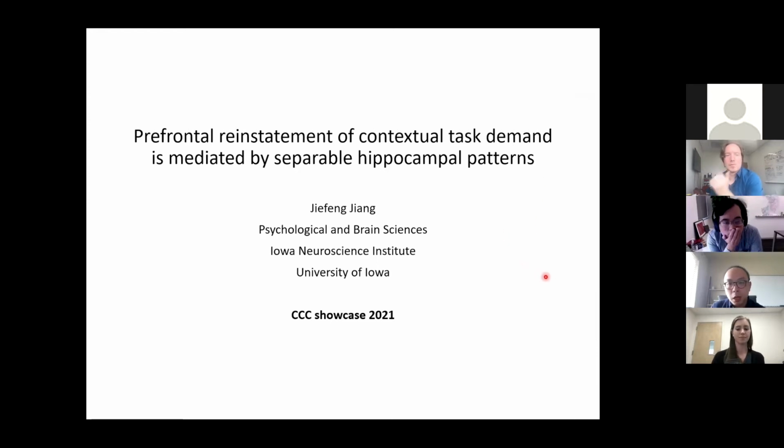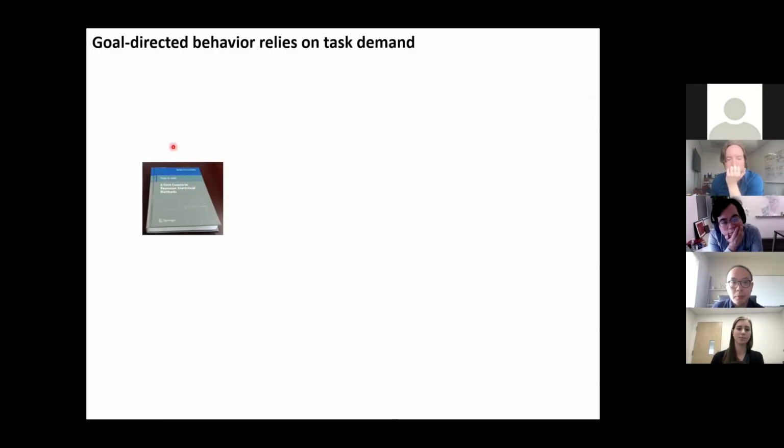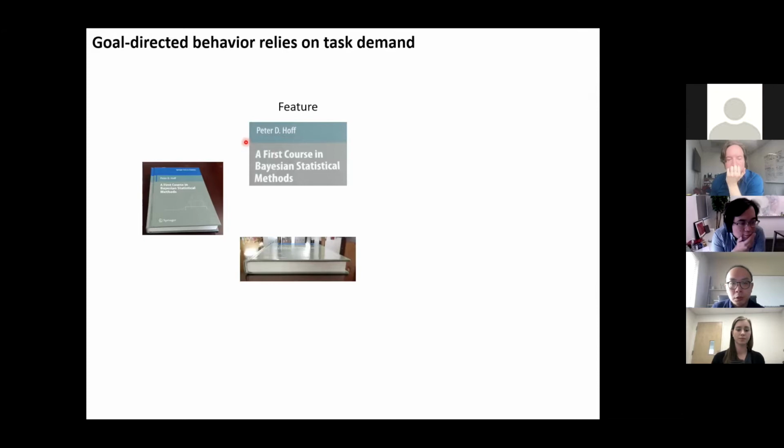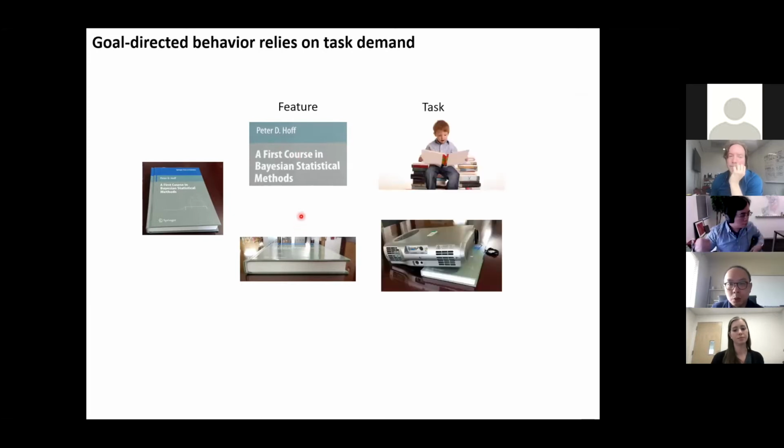So here we operationalize cognitive control as a task switch. So let's take a look at this example. Imagine you have an object like a book. The book has two features, say its title and its thickness. Depending on the task, you might use cognitive control, or attentional control, to direct your attention to one of those two features.